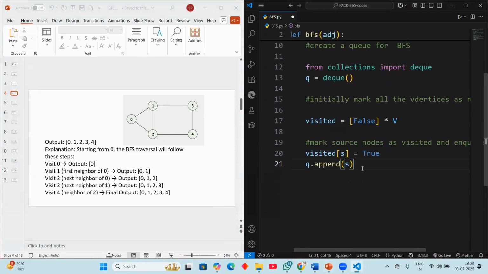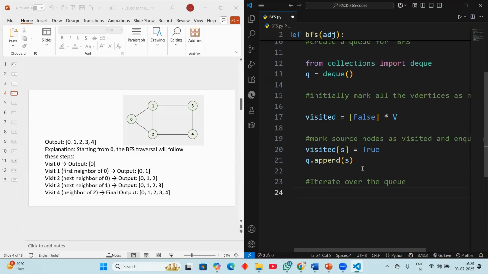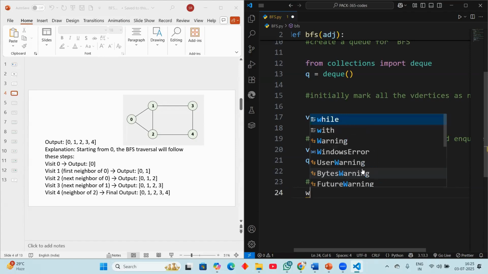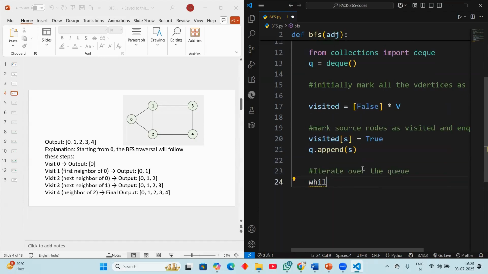Now we want to iterate over the queue, right? For that I'm creating a loop with while queue, because I'm appending S to the queue, so I'm taking the loop from the queue.